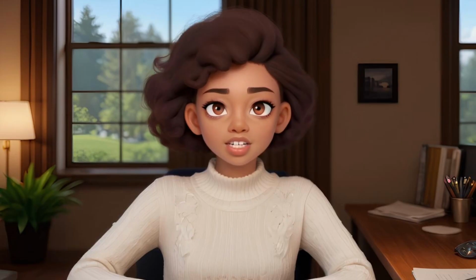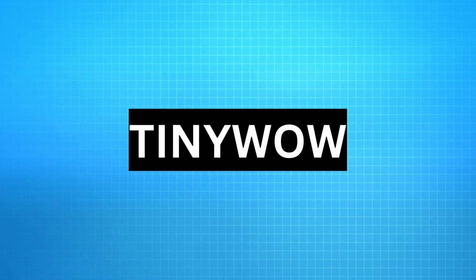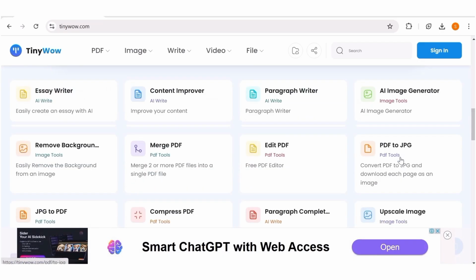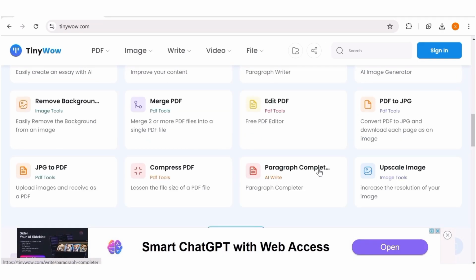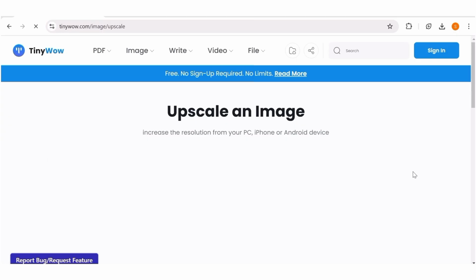Without wasting time, let's get started. The first tool is TinyWow, and you can get that at tinywow.com. Once you're here, you'll realize that there are so many other tools that you can make use of, but we'll go over to the Upscale image option. So we'll just go ahead and click on this option.